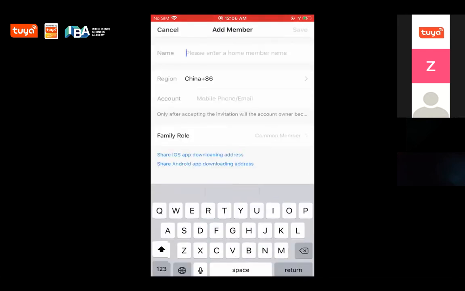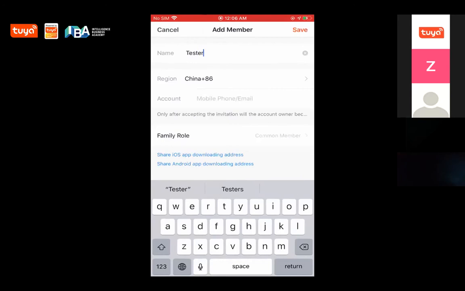We can enter the name, for example, QI tester. Please note here, now we can choose the region. There's a limit here. The family member should be in the same region. For example, now our test account is in United States area. So to share this family and add family member, the other user should also be in this region.